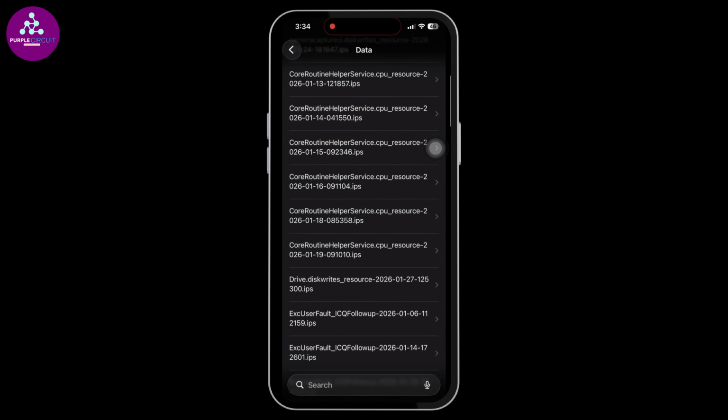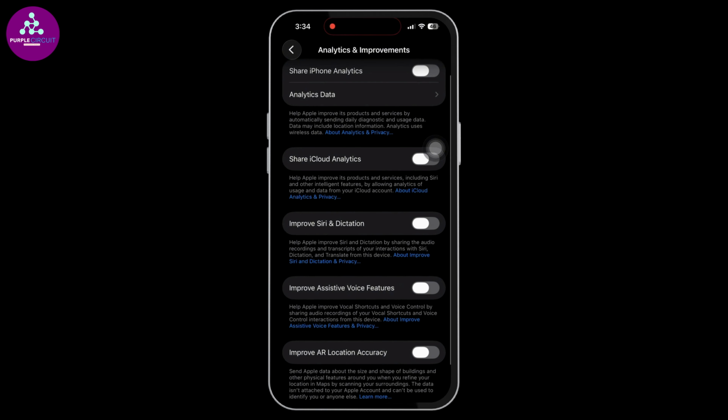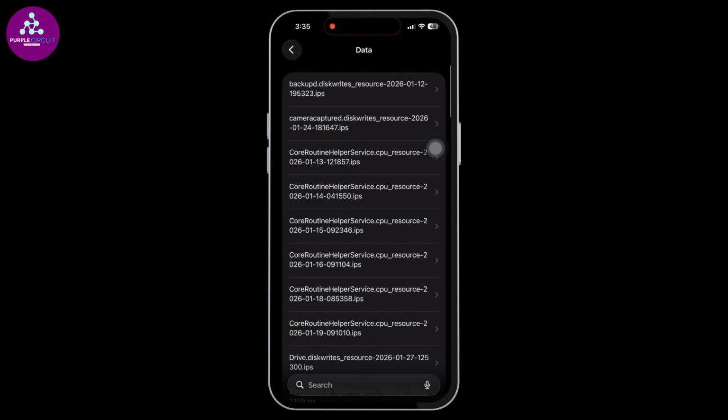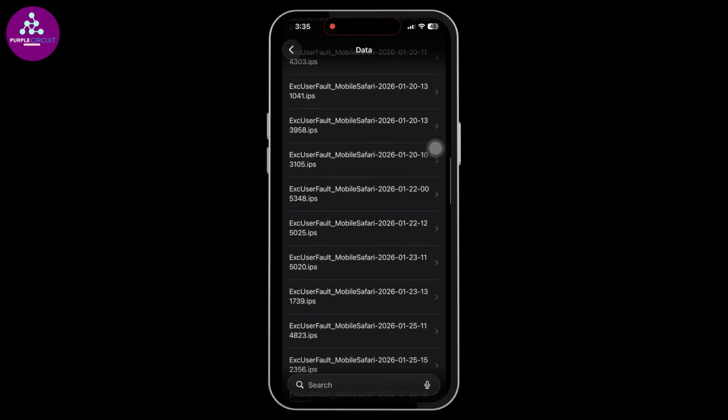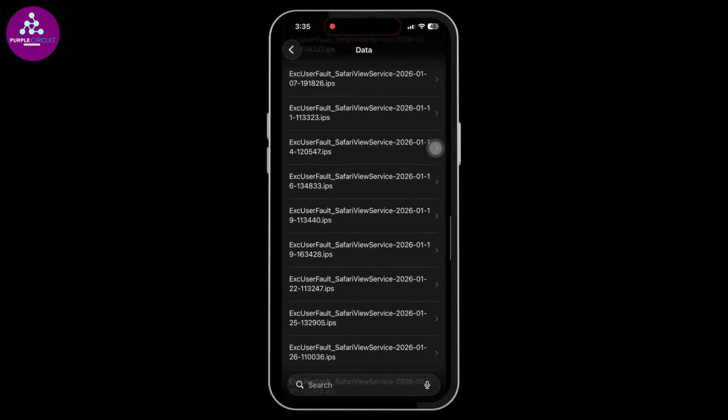If you don't see any analytics report, you'll need to head back. Now toggle on for this option, Share iPhone Analytics. Wait a day or two and the reports will appear automatically. Once you open the latest analytics file, we will use a shortcut to calculate the real battery health for us.